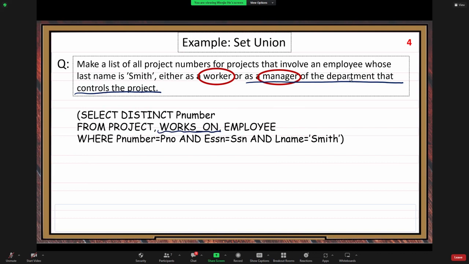The works on table is a relationship table. It provides the mapping between employees and projects. Employees work on projects, so you use this table to give you that relationship. So we select distinct P number, because some projects repeat, so we remove duplicates.